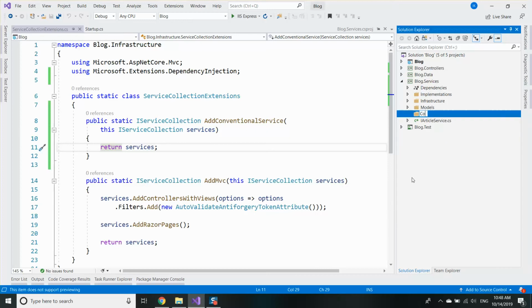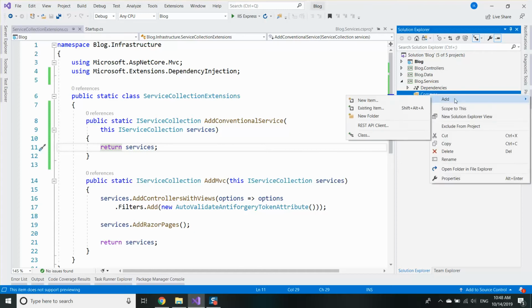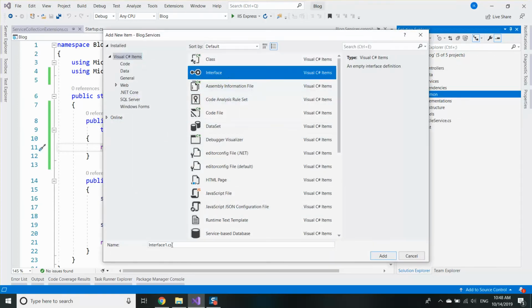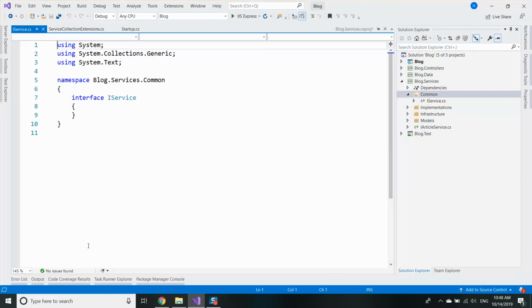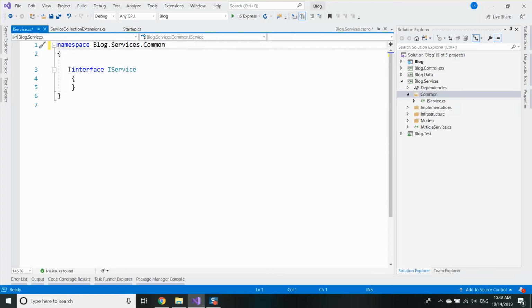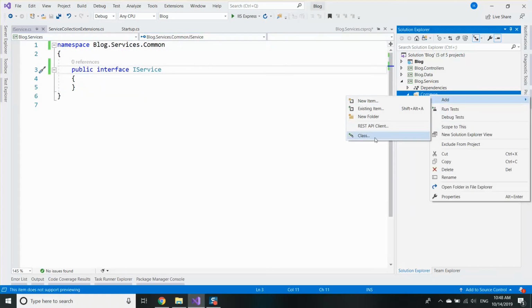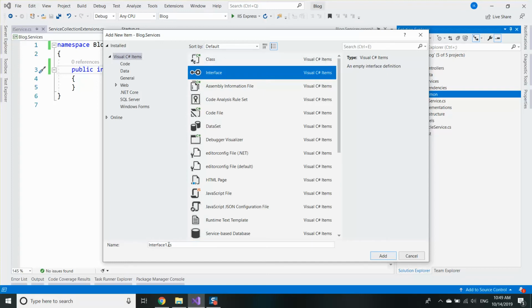I will create a common folder. You may extract that folder to a project, for example blog.common, if you need it to be a project, if it's used in more than one place. And I'm going to create three interfaces here. The first one will be IService. The second one will be ISingletonService.